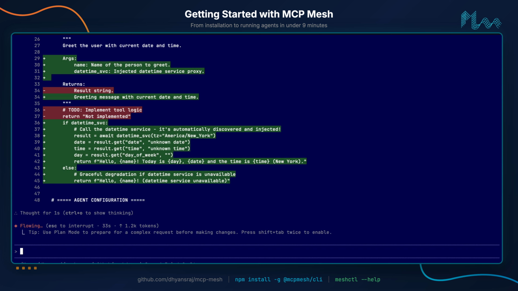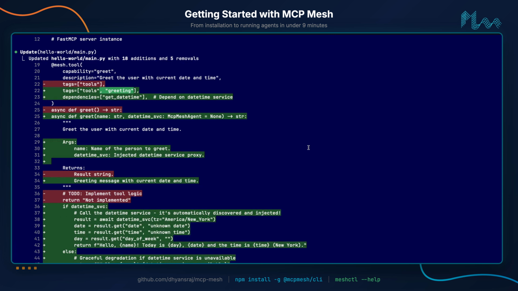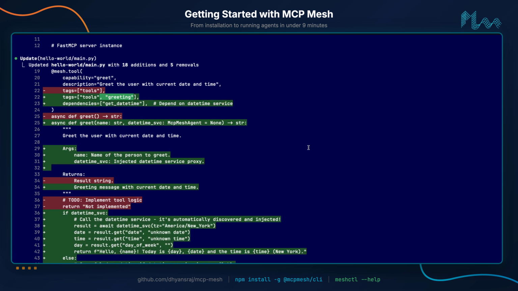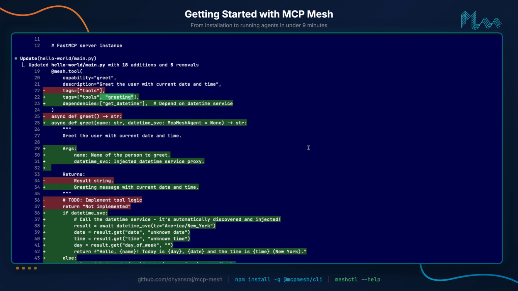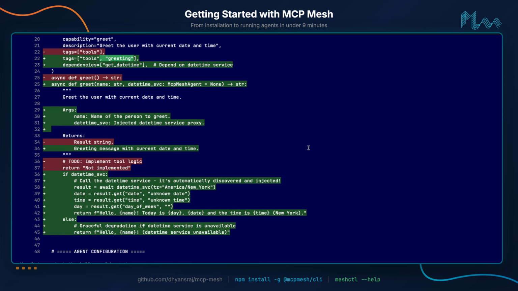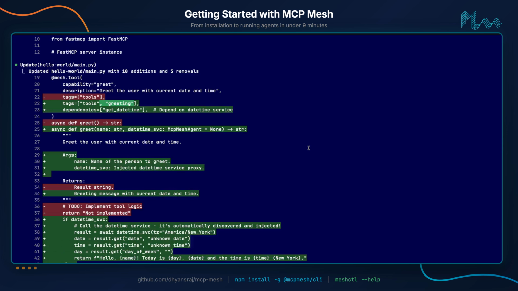Agents connect through capability and dependency declarations, not hard-coded URLs or service lookups. Our Hello World agent declares a dependency on the getDate capability. When a matching tool exists in the network, Mesh automatically injects a proxy. Simple Python code making network calls over MCP protocol. Zero boilerplate, zero complexity.